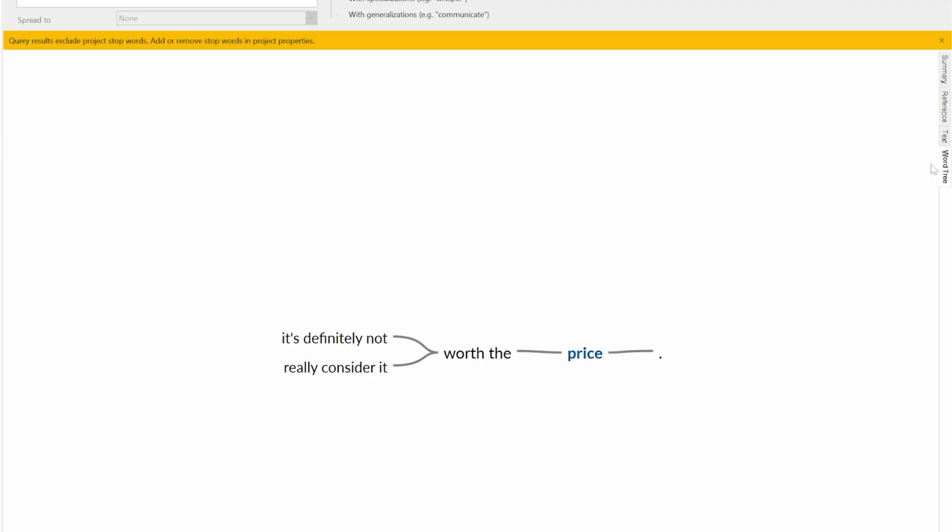So what it's showing us is that in several cases, people are saying things like, "It's definitely not worth the price," or "We don't really consider it worth the price." It gives you a quick way to spot patterns in how certain words or ideas are being expressed, and sometimes that can lead to useful insights. The next kind of query we're going to do is a word frequency.